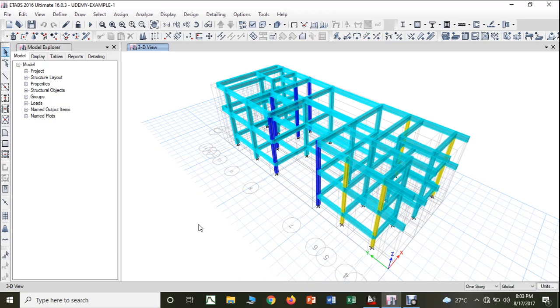Welcome back, learners. In the previous video, what we have done in the ETABS software, you can see that we have assigned all our beams. That is the beams of the plinth beam, then roof beam. The roof beam indicates the first floor beam, and the second, that is ground floor beam, and the first floor beam.